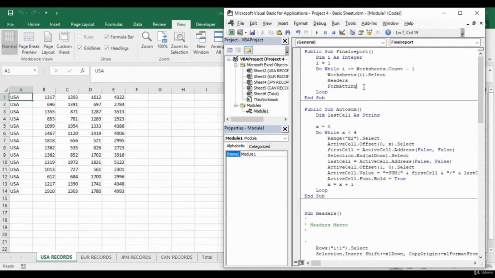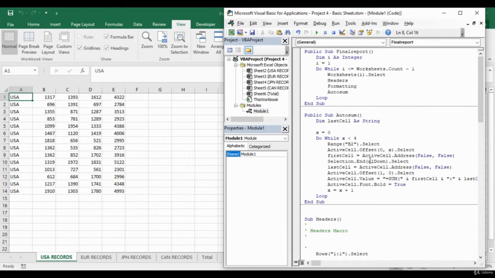Then it does auto sum. Here I have used B2, because after creating the header and the formatting, it starts with B2. So after doing all such actions, what should you do? You should select all the data and paste.